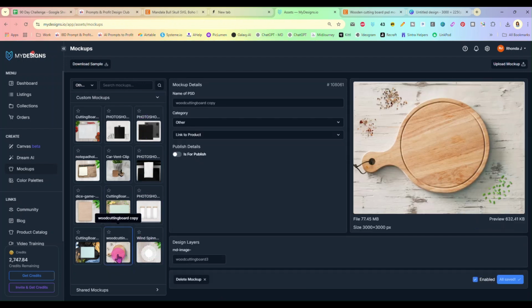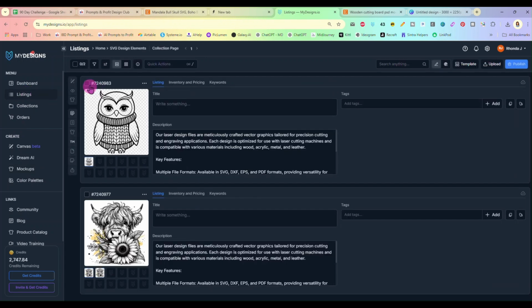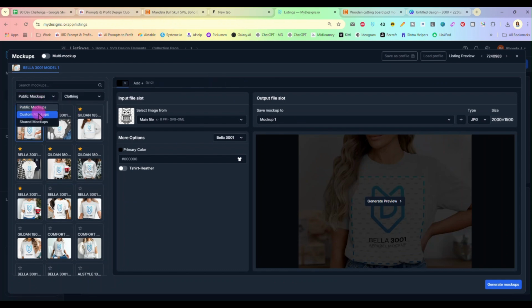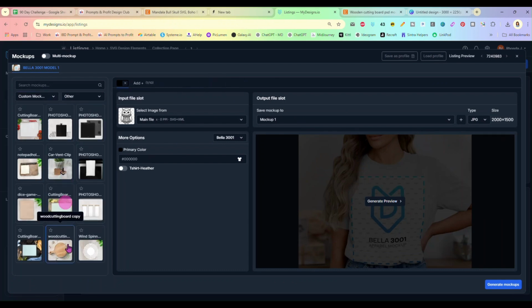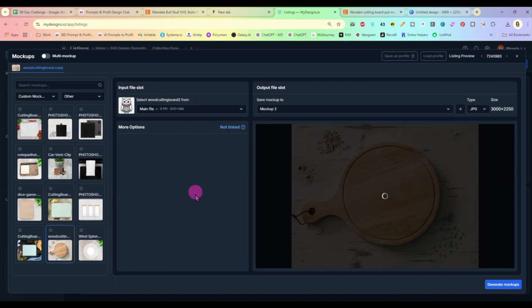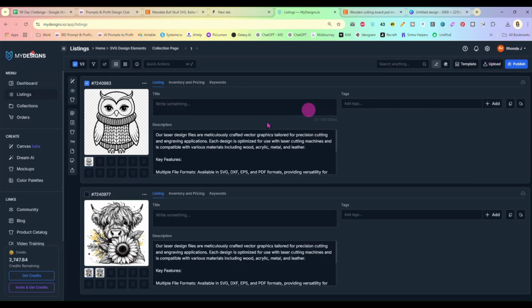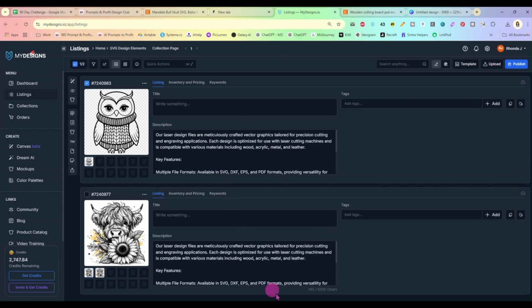There it is. So let's go back here to listings. Let's grab our owl again. Image mockups, custom, other. Let's grab the wood, cutting board, and preview and see what it looks like. And there you go. That looks great. That looks awesome. You have your engraved owl right there in the middle of your little round cutting board, and that looks fantastic. So we have created our basic PSDs.